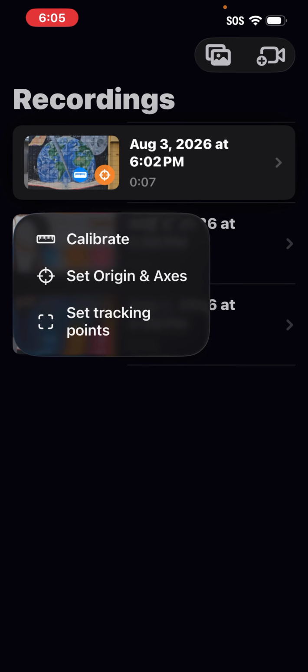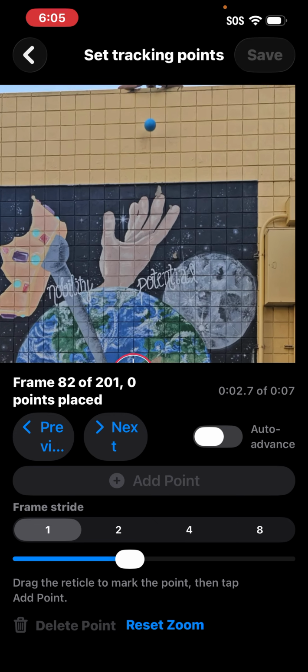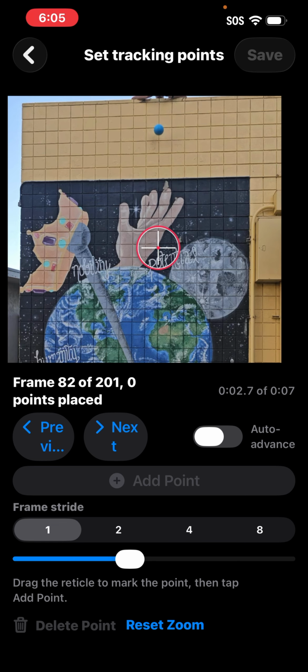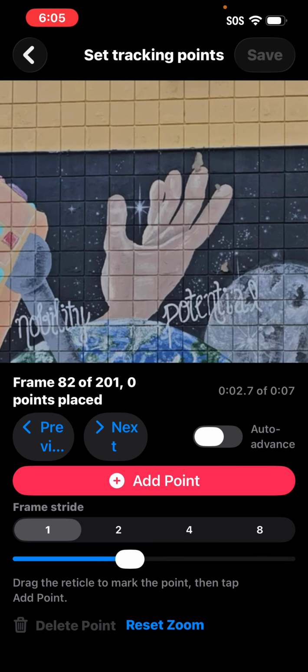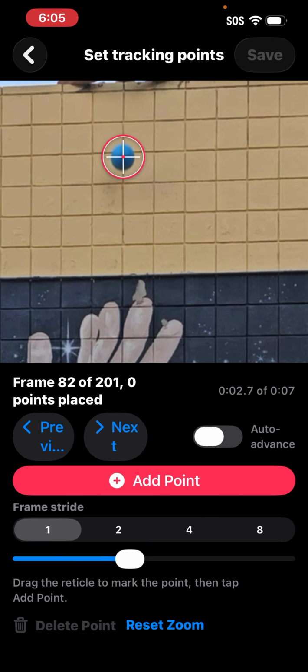Now I'm going to go ahead and set some tracking points. And what I'll do is zoom in. The video by default is set to the same frame where I set the origin. And I'm going to pinch out to zoom in a lot so that I really get that ball, or the object that I'm dropping, right in the center of my reticle. Now, you don't have to use the center of the object you're dropping. You just need to pick a point on the object that you will be able to find and point to consistently.